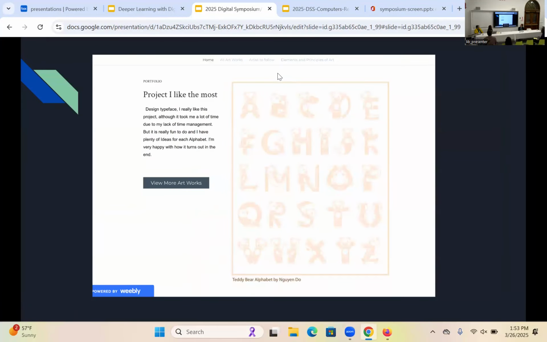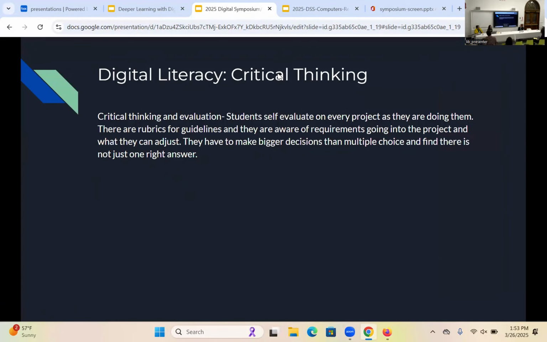Here's the same assignment from a different student. So you can see a different kind of variation that she did. Hers was more related to bears. This is Tea's, and what she talked about was that this project was the one that she liked the most. So they always have to do reflections on that. Critical thinking, remembering that there's not always just one right answer.